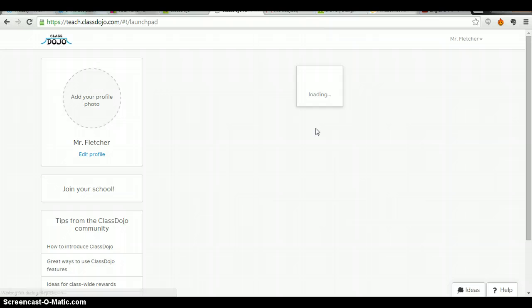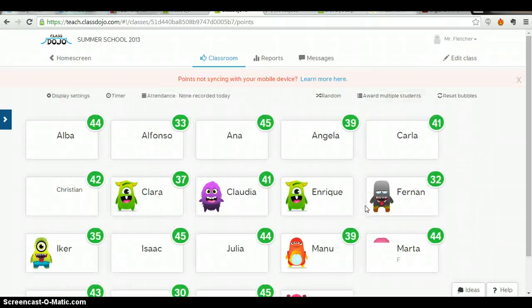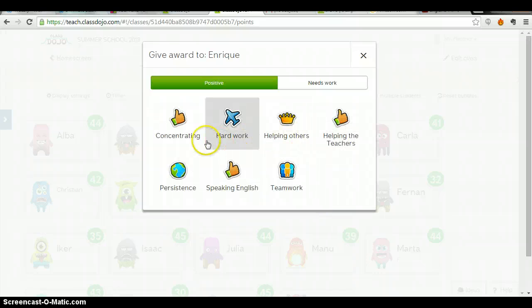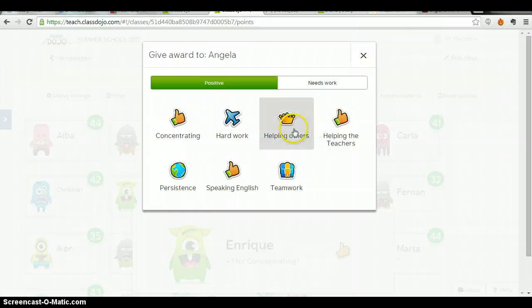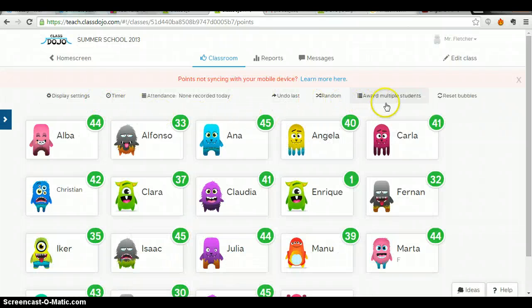I've already logged in here. Let's go into my classes. Okay, let's go to my summer school class for example. I've already put the kids' names in. You can en bloc put these in using an Excel spreadsheet. Whenever a student in your class does something which deserves a reward, you can click on their name and you can give them a reward. You can do everyone in the class.